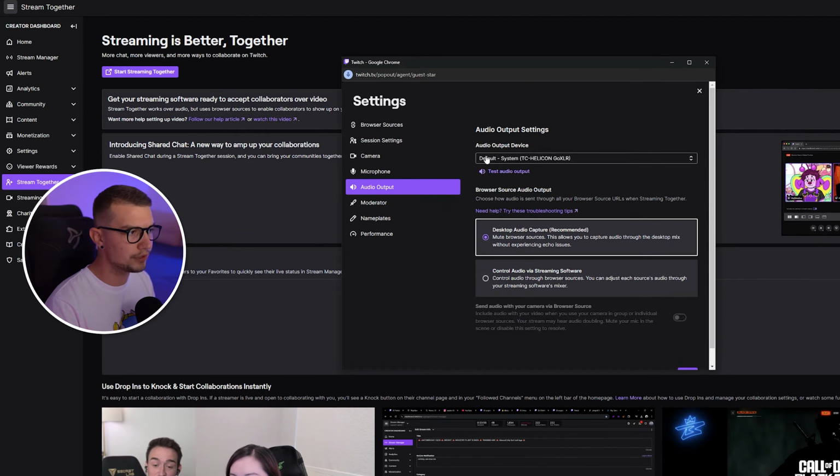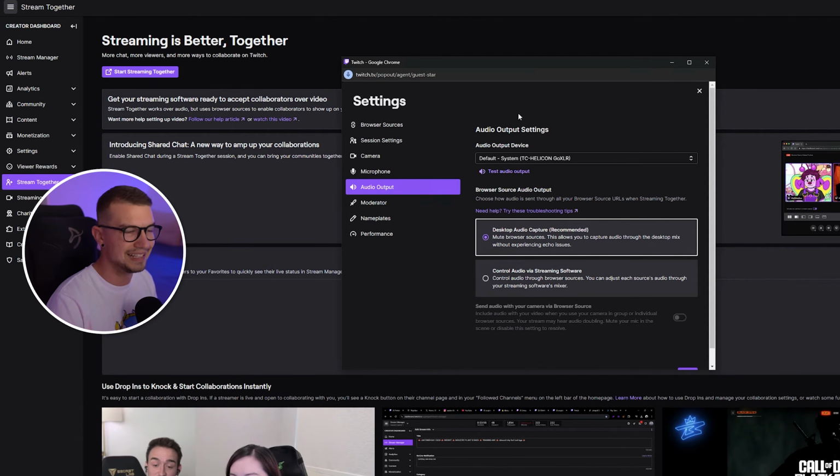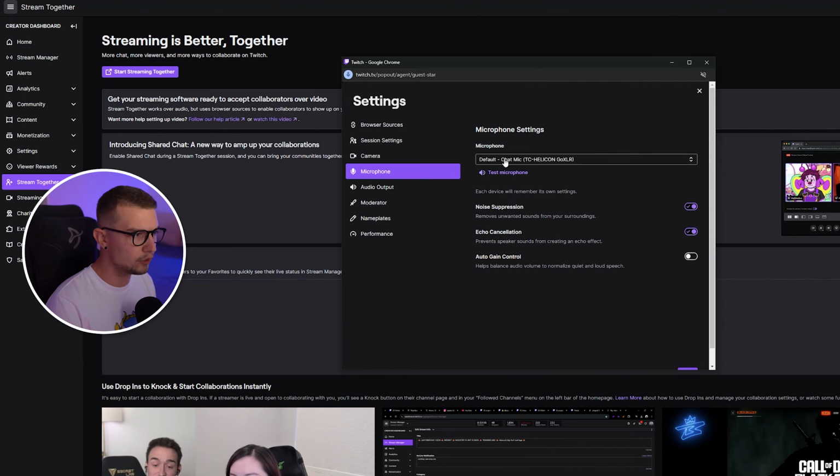On the audio output, you need to check your audio device, basically whatever device you have outputting the audio, either your headphones or your speakers. And then you can also change it over here, or you can control the audio via streaming software, whatever you prefer. They recommend this, so that way it actually mutes the browser source and you control everything on this side right here. Microphone, same thing.